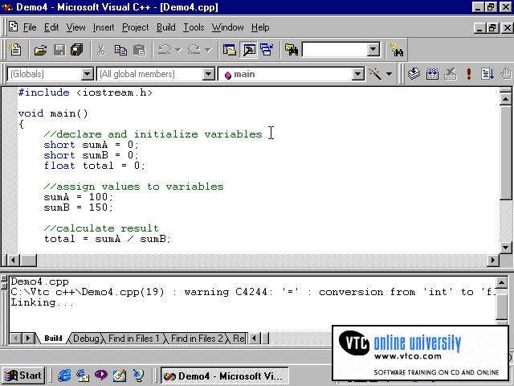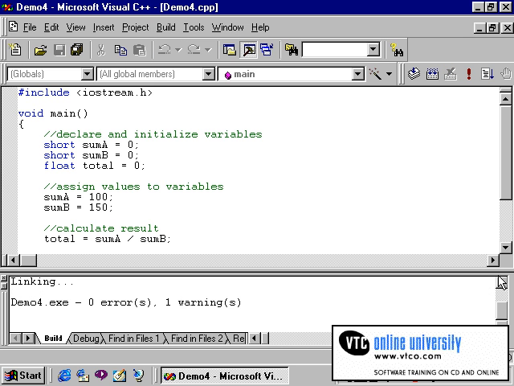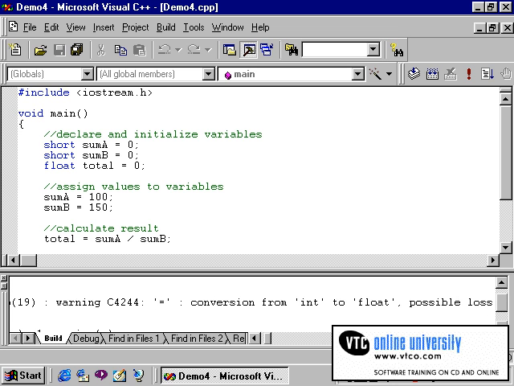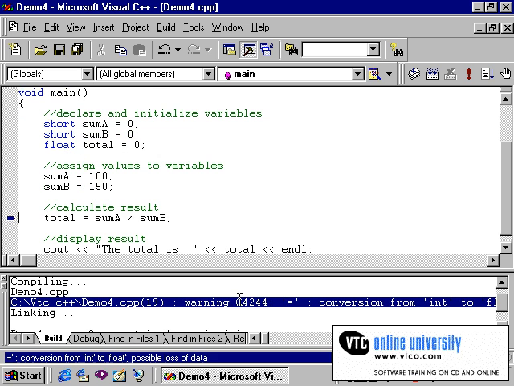After I recompile, notice I get one warning at this point. And that warning says conversion from int to float possible, loss of data. And if I double click on this message, it is taking me to the assignment statement, which is performing the operation of dividing sumA by sumB.